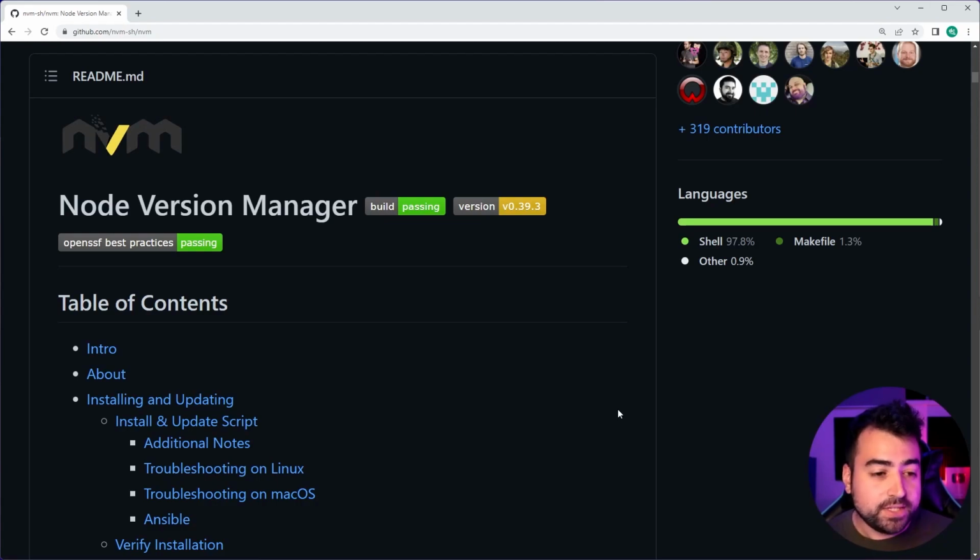Now, this piece of software, Node Version Manager, is going to allow you to install and manage different versions of Node.js. So not only can you install Node.js, you can also switch between different versions if you wish to do so. Okay, let's jump into how to install Node.js.